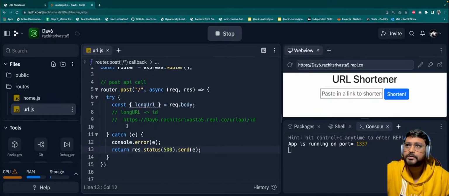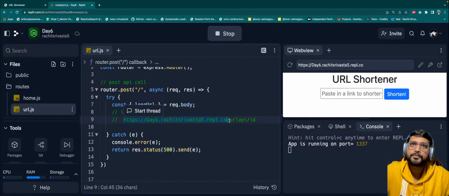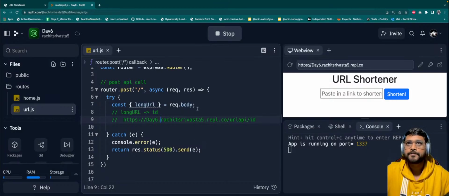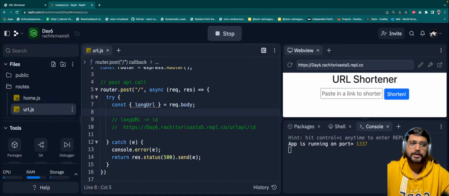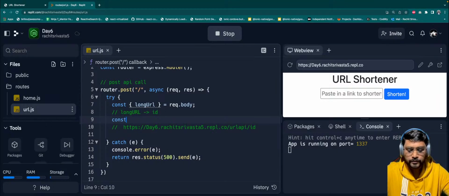Okay, everybody is following now? Awesome. So what we want to do is, whenever we make a post call to slash URL API, we get a long URL. We want to convert this to an ID of 4 digits. So let's have a short URL, short ID.